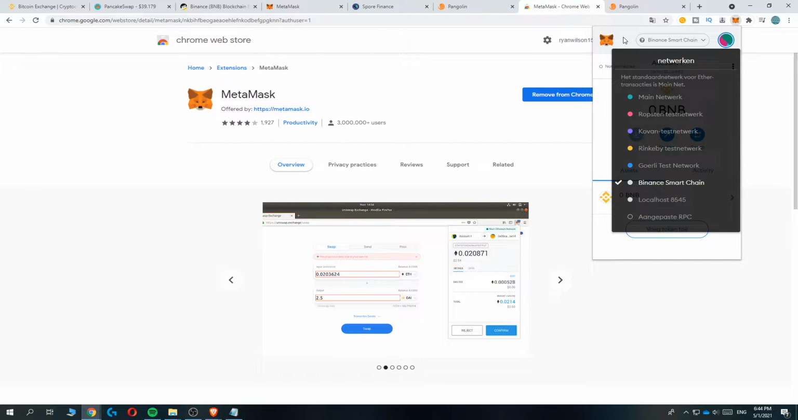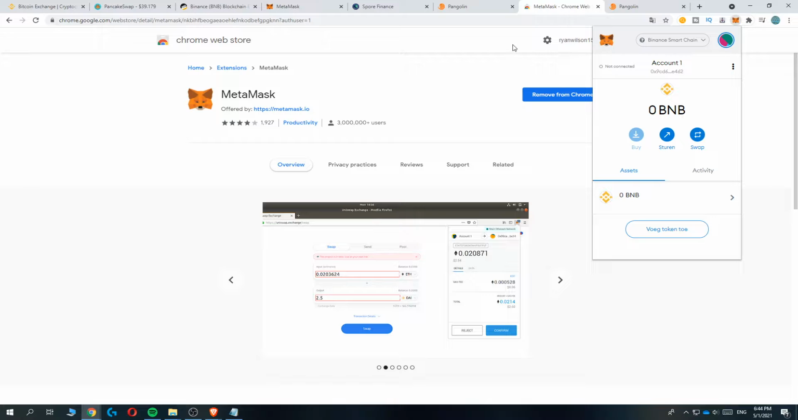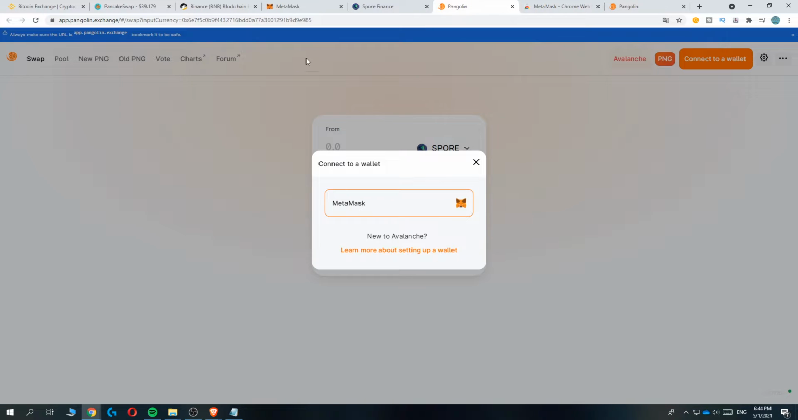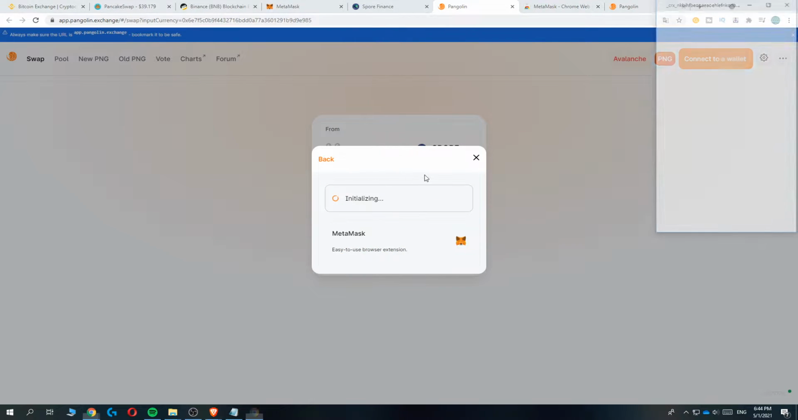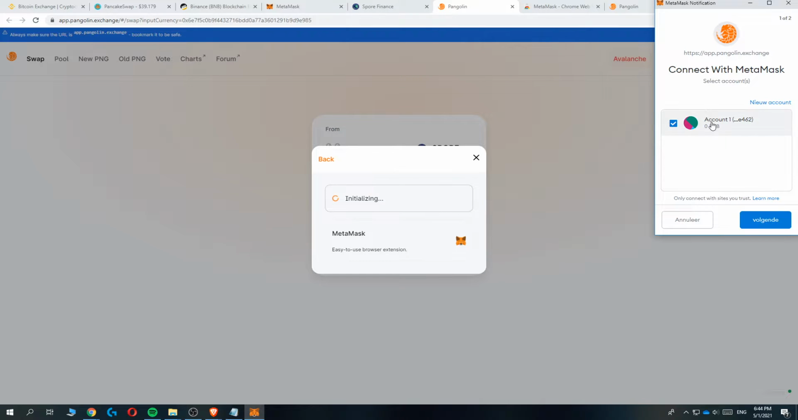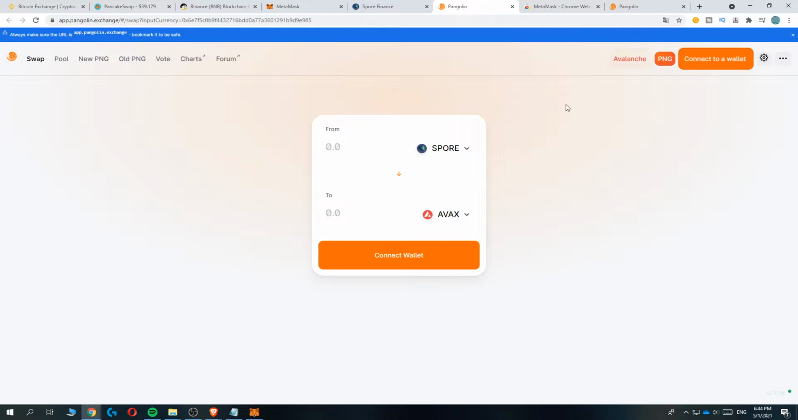Here are all the networks. So this is very important. You need this. Let's go back to the website where we can connect it. Go ahead and hit connect, and then we want to connect with MetaMask. But first, what's very important, you have to select the Smart Chain. By default, if you just installed MetaMask, it's not there.